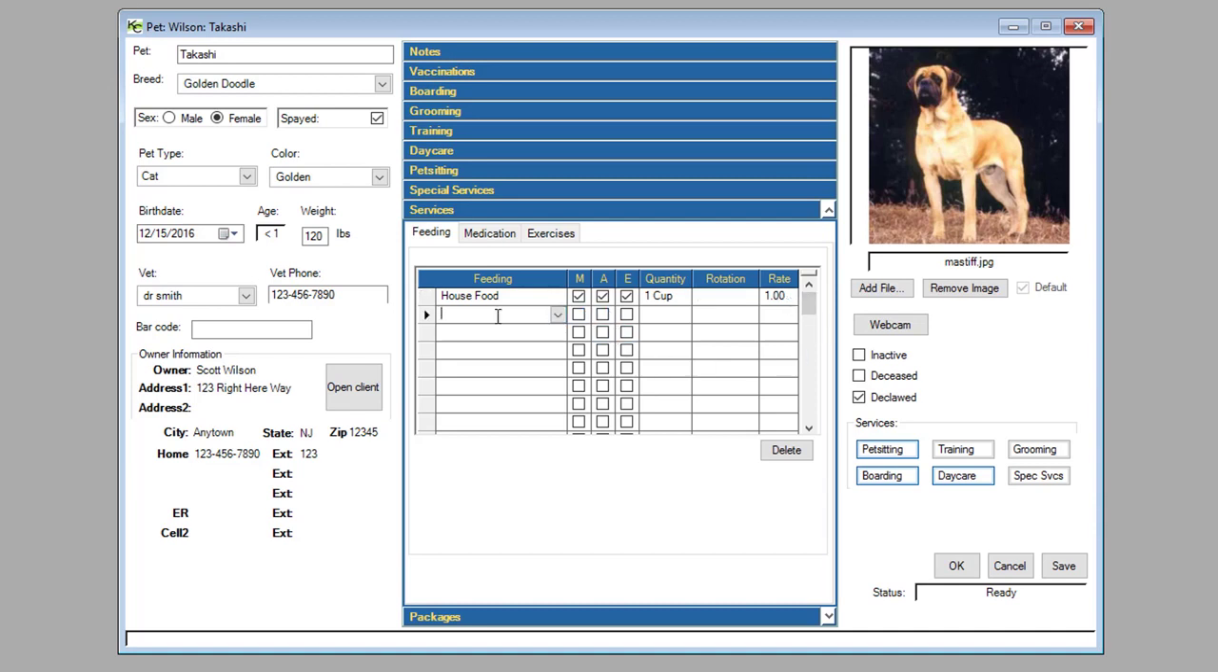Also, if you want to add a new feeding on the fly, you can simply type in the new feeding option. Once you tab over, that will be added to the list section. And as you'll see here, it is now an option in the drop-down menu for feedings. And we can delete services by using the delete option. Medication and exercises are set up the exact same way. And once again, services added here will be added automatically when creating a reservation for a pet.